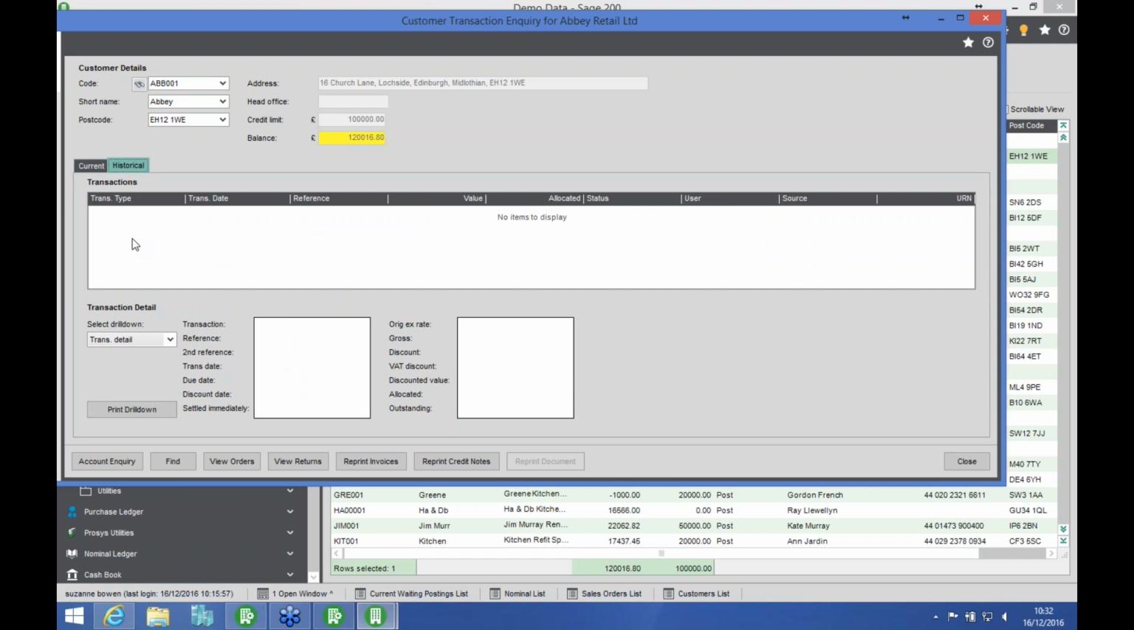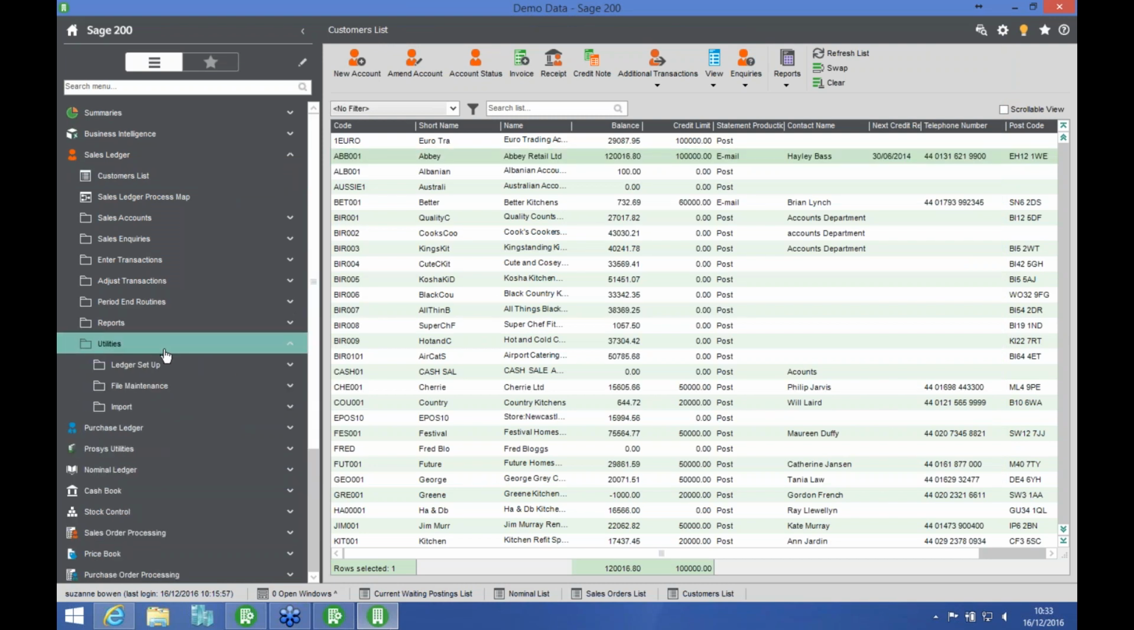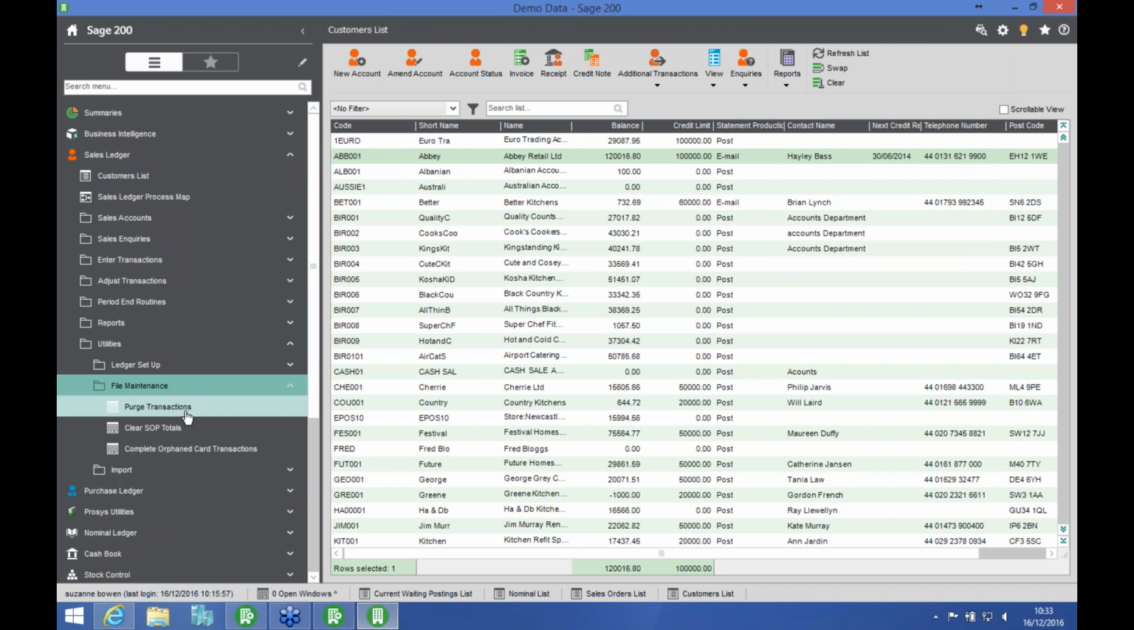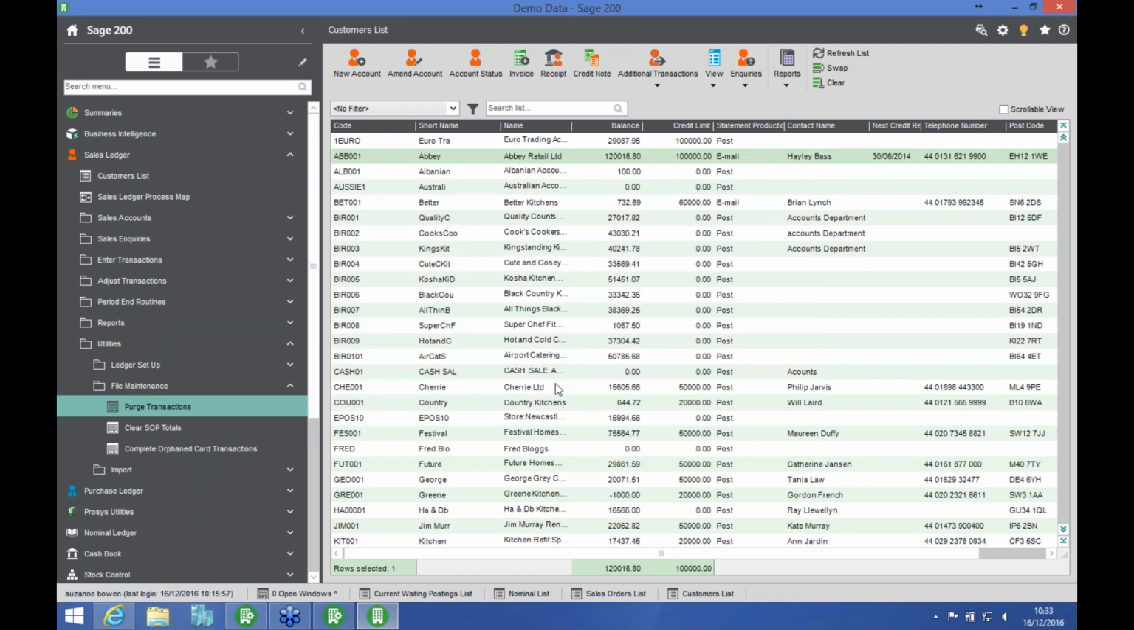Now, if you do want to remove transactions from the archive file, that's actually done within your Sales Ledger Utilities rather than period end routines. So Sales Ledger Utilities, File Maintenance, and you have an option there, Purge Transactions, which will actually talk you through either a single account or all accounts, and you enter the date range that you want to purge the data from and to. There is an option to delete absolutely everything from the archive transactions. I'm not sure that that's such a good idea, but it is an option. And as I say, that will then delete the transactions completely from your archive transactions for your customer accounts.